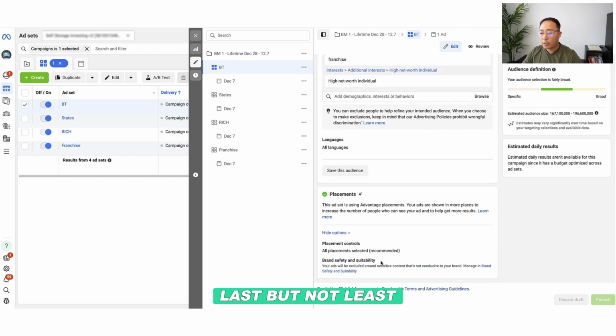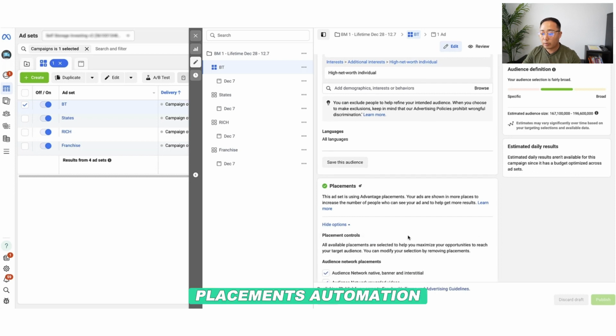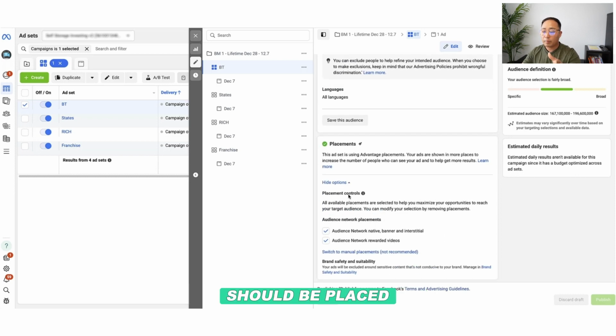Last but not least, you want to use placements automation. It picks which ad should be placed on which platform at which time. So keep in mind, Meta owns a variety of outlets such as Facebook, Instagram, WhatsApp, and within those platforms, there are different formats like Reels, Shorts, Explore page, Right column. So you let Meta decide, you pick the creative and you show it to the best platform at the best time.